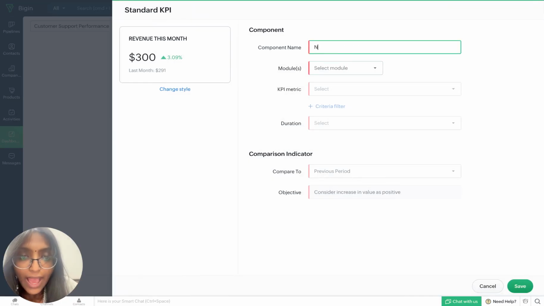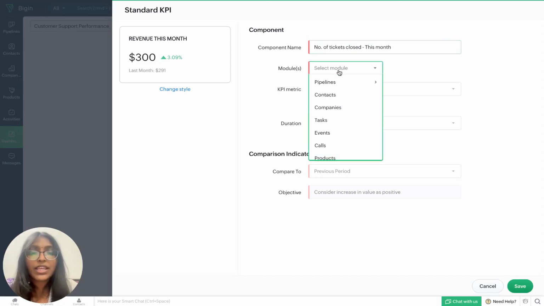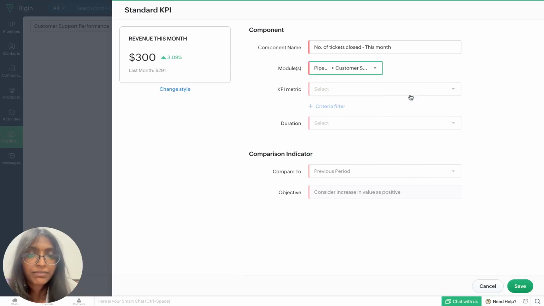Now we'll have to add a name for this component. In this case, it is going to be number of tickets closed. And then we'll have to specify the module from which the data is going to be pulled to create this KPI. Zilka has a dedicated customer support pipeline, and that is why we are going to get the data for this KPI from that pipeline.